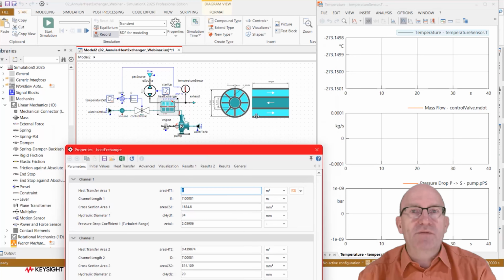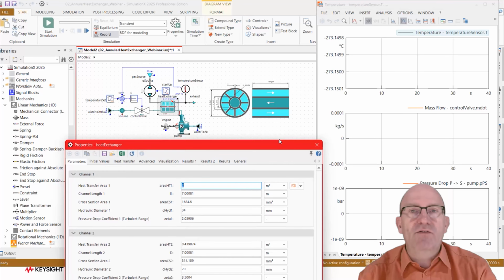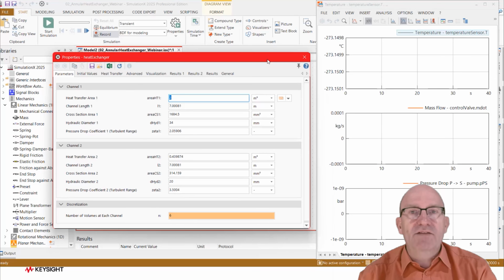So this gives us a possibility in the simulation to reach a higher accuracy, because we now can look at all the fluid characteristics, pressures, temperatures, etc. in each of the segments. So we will see what kind of temperature gradient is developing inside the heat exchanger. And the more accurate I want to be with that, the more segments I could introduce here into the simulation.